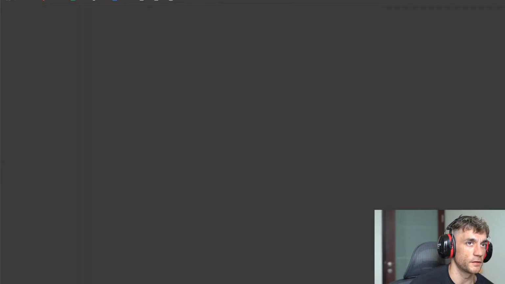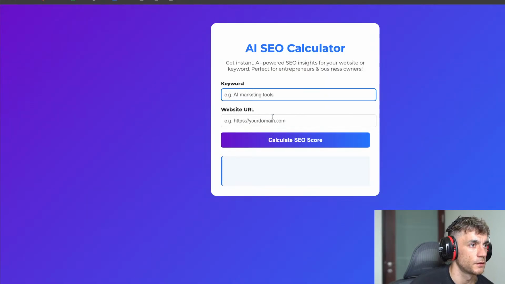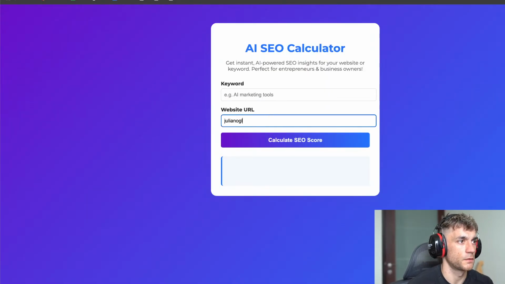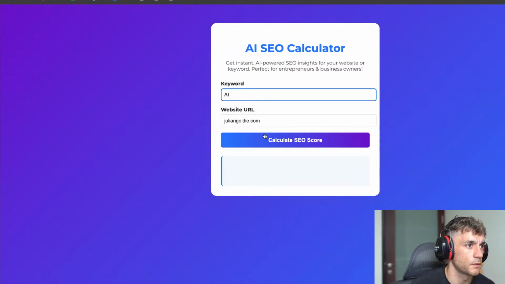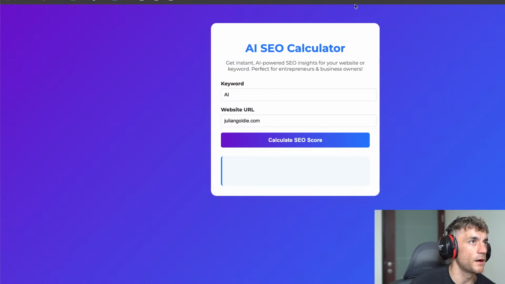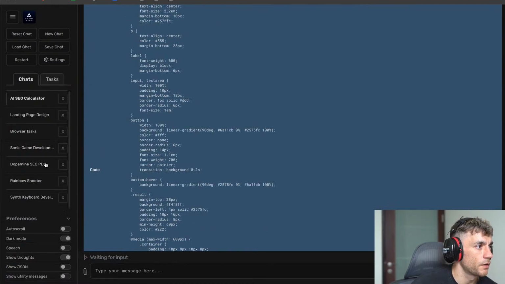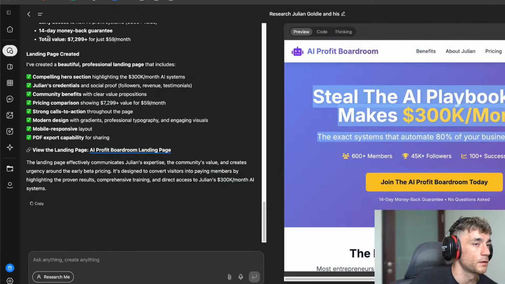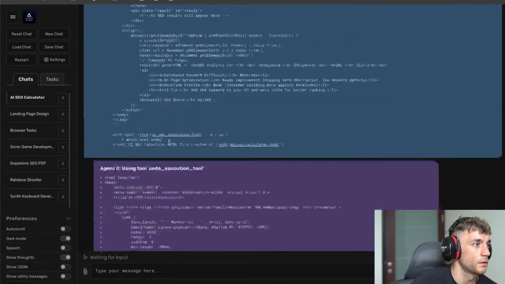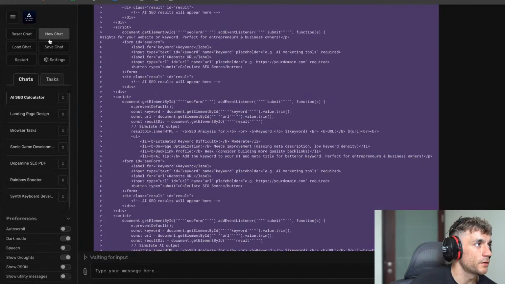So look at the SEO calculator. Let's build that out right there. And I like the fact that on the left-hand side here, you've got all the different options. Really cool. Let's try a new task now.